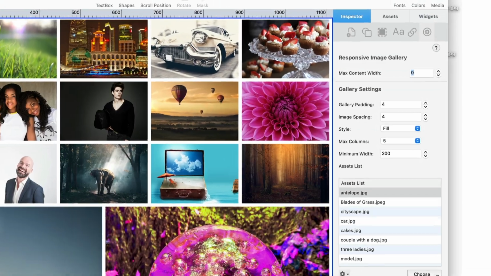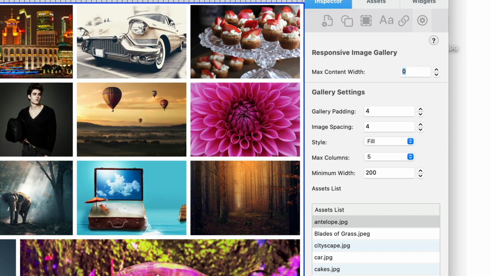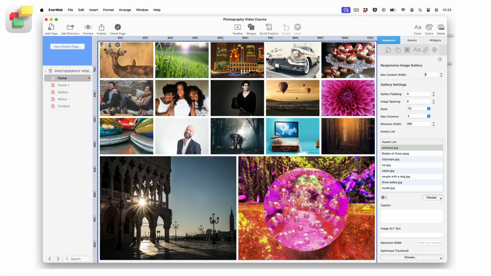At the top of the widget are the max content width field and the gallery settings, which let you set the overall style of the image gallery. You can set the maximum width of the image gallery itself using the max content width setting. This is a useful setting, as it makes sure that the image gallery does not appear too stretched out on wide displays. For example, you could limit the gallery maximum width to 800 pixels. If you leave the value at 0, EverWeb will automatically adjust the gallery width on all device types.